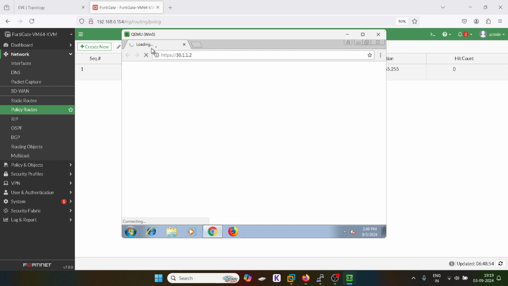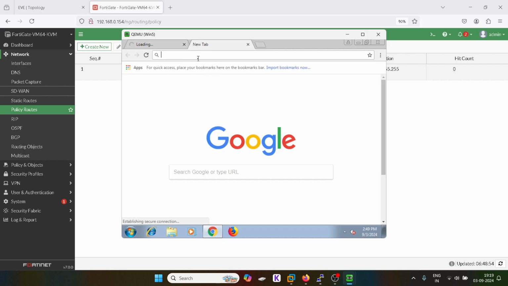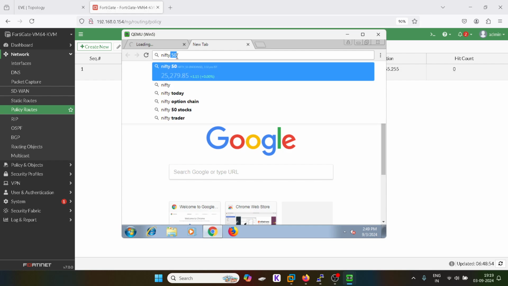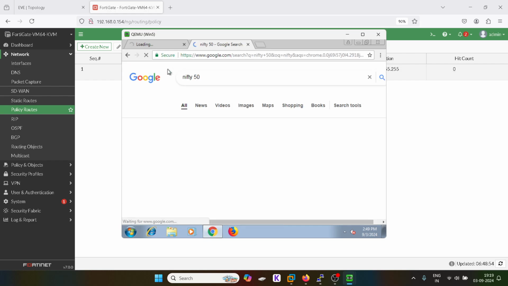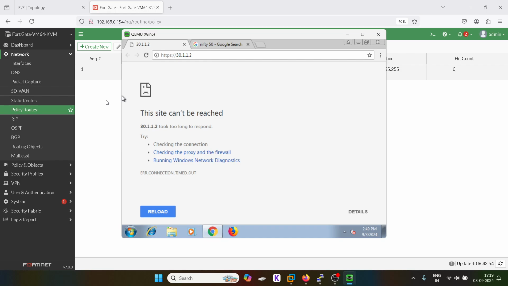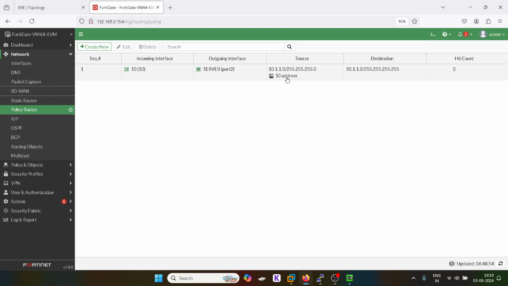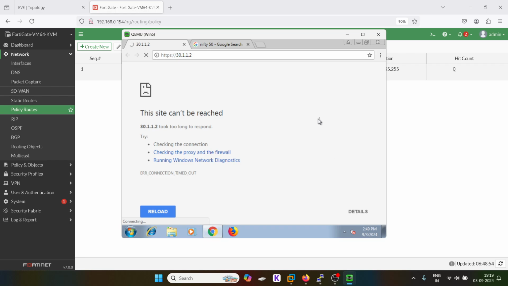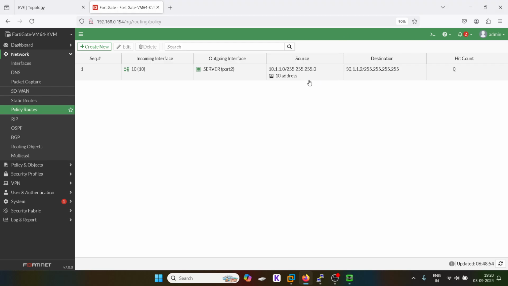See, it's not working. But how about other traffic? I will say Nifty 50. Okay, so I'm getting results. But this is stuck because the user in VLAN 20 has not been defined in the policy routing for this specific condition while accessing 30.1.1.2. Now let's see the magic of users in VLAN 10.